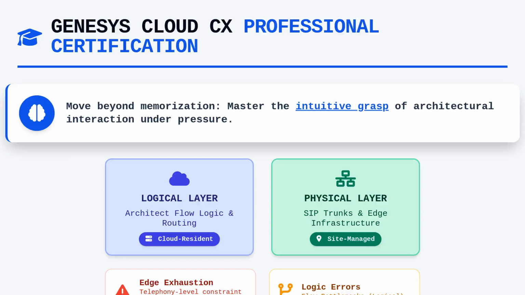Achieving the Genesys Cloud CX Professional certification requires more than just memorizing features. It demands an intuitive grasp of how the platform's architectural components interact under pressure. Throughout this course, we have dissected the administration, routing, and workforce engagement modules, but the exam often tests your ability to see the forest for the trees.